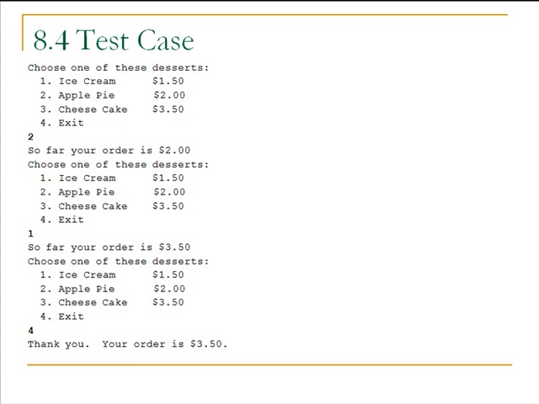And we keep presenting the menu for as long as the user does not choose number 4, which is the exit. And then at the end we will present a summary message of the order, that the order in this case is $3.50. Okay, we will probably have to flip back and forth to this spec as we're developing the code so that we can remind ourselves what all of the things are that we have to do. So let's go to the development environment and make a new project called desserts or something like that.